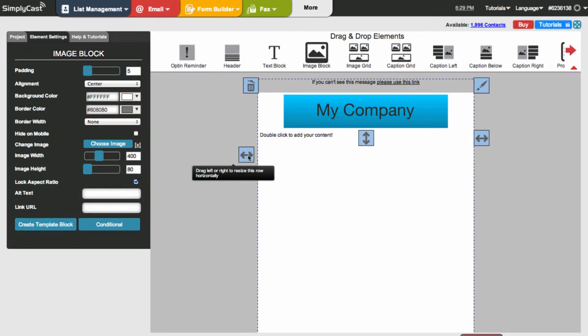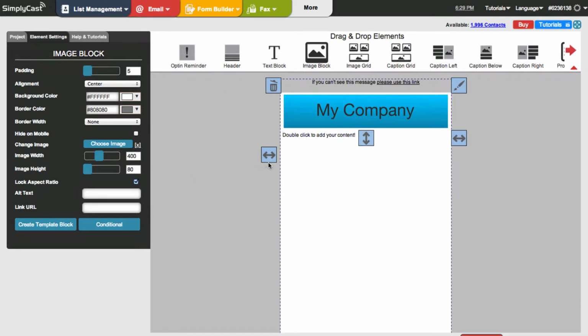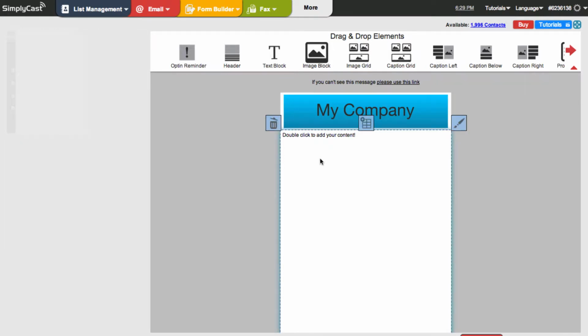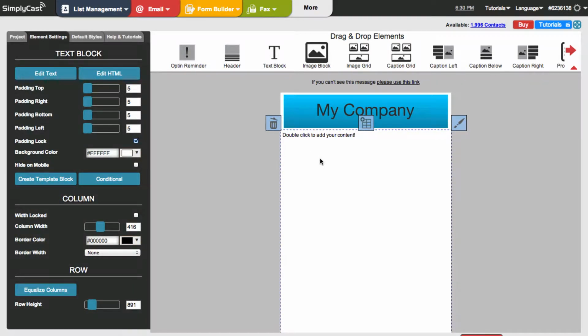So I'm just going to click and size this down. I'm making this a little bit narrow because I want the email to be really mobile friendly. So when people are viewing it on their iPhones and Androids, I don't want them to have to scroll back and forth, which is really important for modern email design.